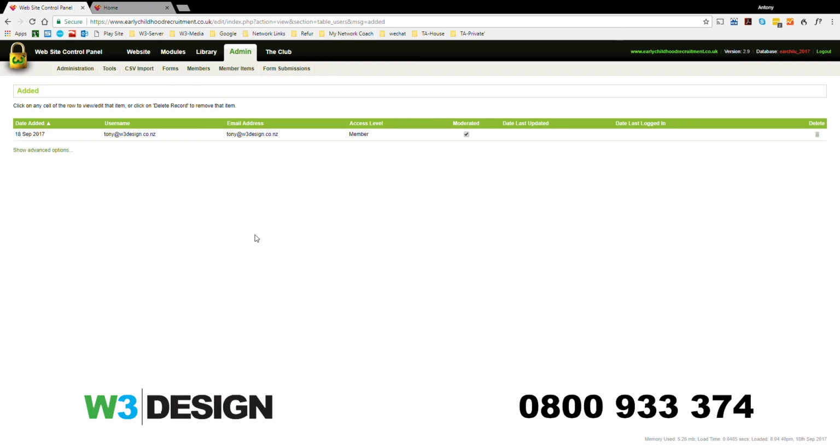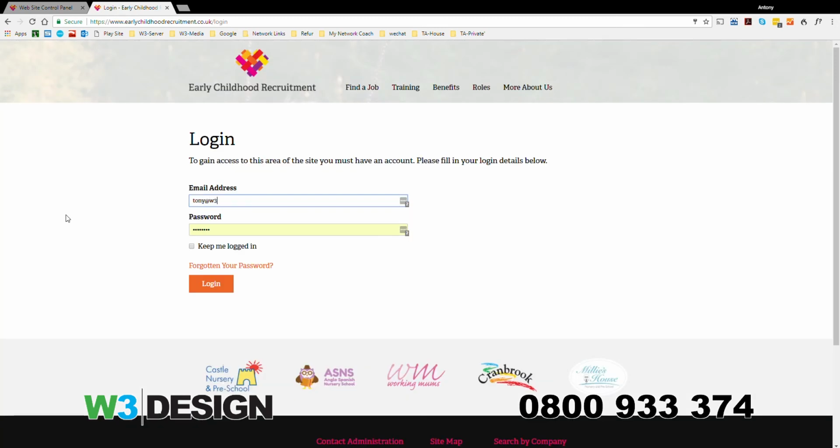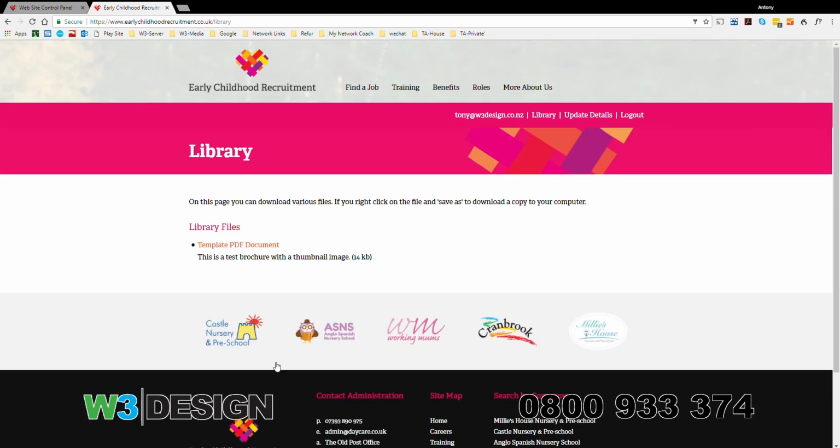Person can now log in. If we go to the front end of the website, scroll down, click in login. And the password. Now logged in, and it brings me straight to the library. Can then access any files that have been put up here.